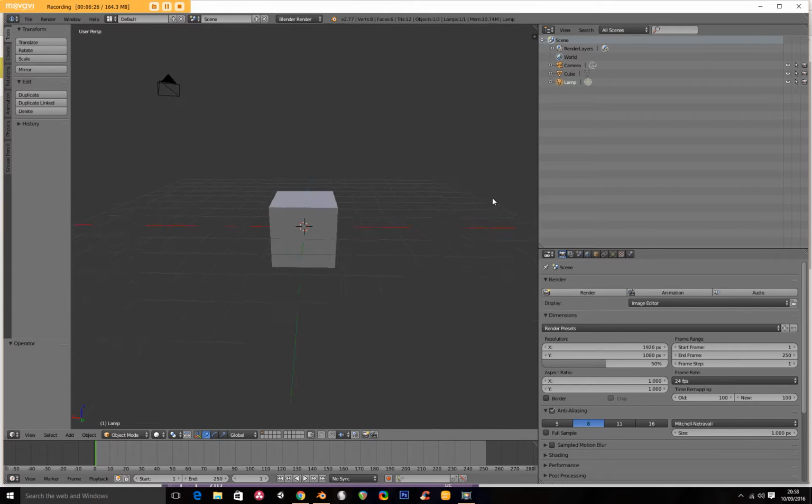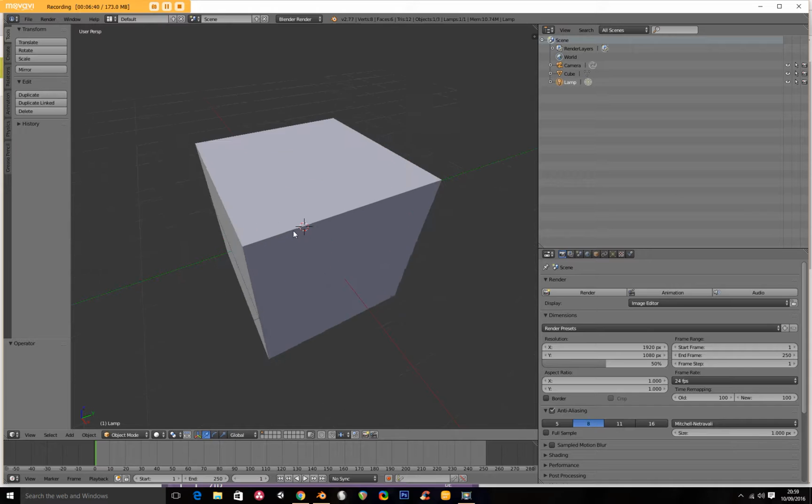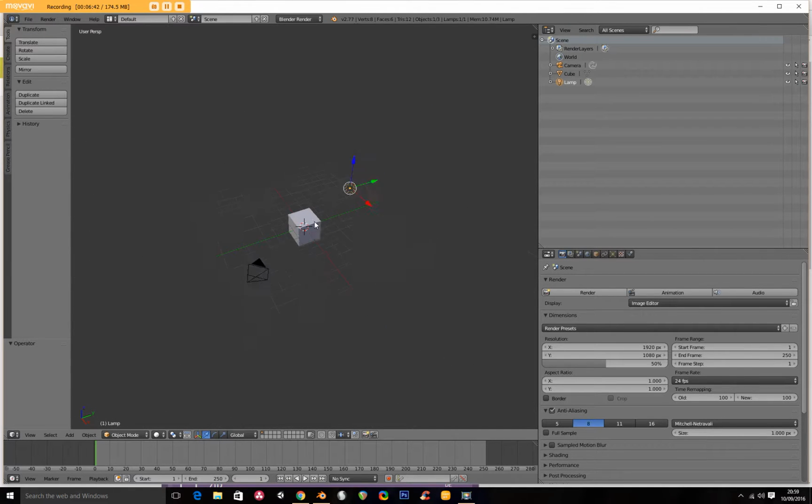And we can zoom in and zoom out before or after we move through 3D space. You can see there's kind of a problem here because I've selected the lamp, but I'm zooming in and zooming out on the cube. That's not terribly helpful.